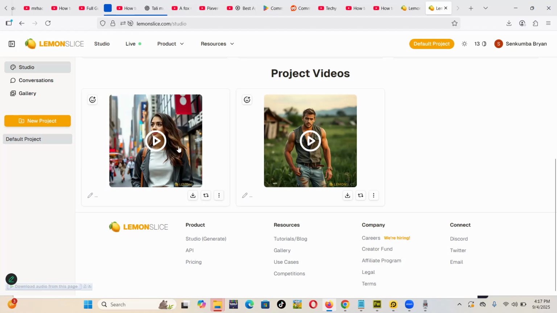Let's finally test it out. Let me try to zoom it out. Okay, let me play it.